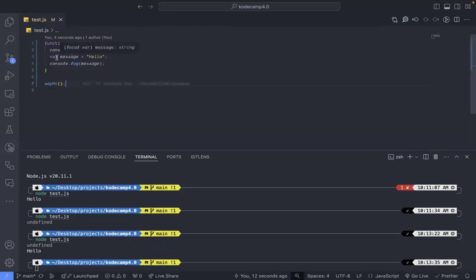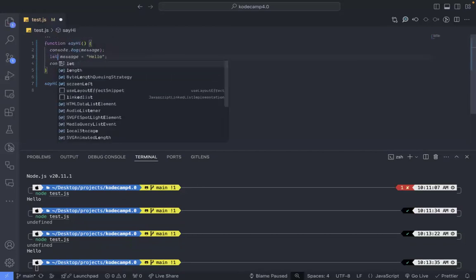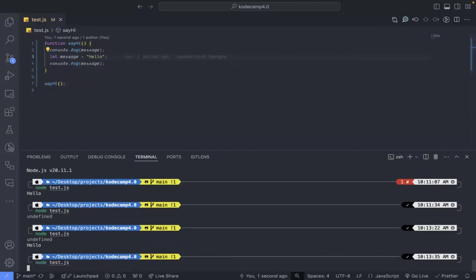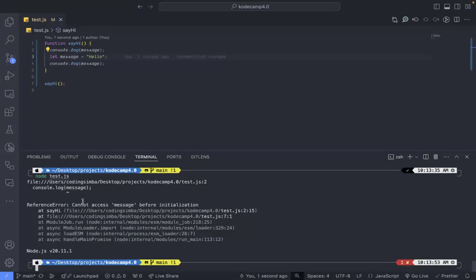So let's change this to let, and run this code once more. Now we get an error, reference error, cannot access message before initialization, because we are trying to access message before initializing it. That's why we're getting this error actually. So this is a temporal dead zone. Here, this very place is a temporal dead zone because we're trying to access a variable before initializing it, before assigning a value to it.